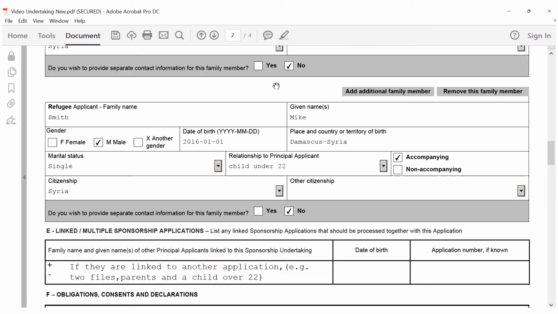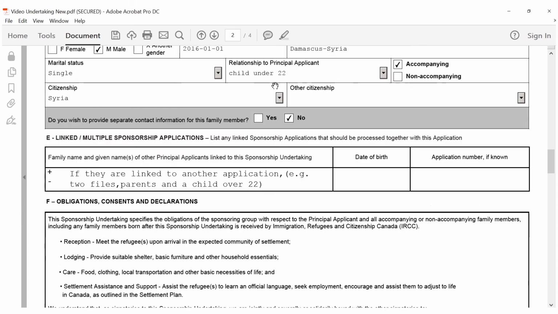Section E, linked multiple sponsorship applications. Fill in this section if you want linked or multiple sponsorship applications to be processed at the same time, such as family members that plan to live in one household or as a family unit in Canada.